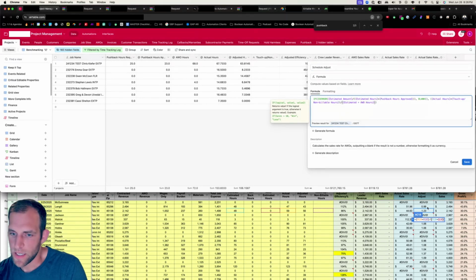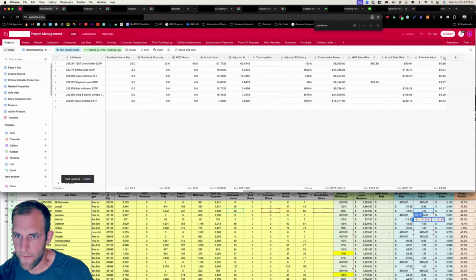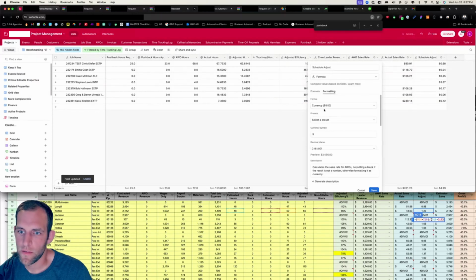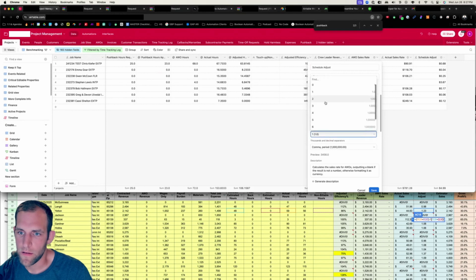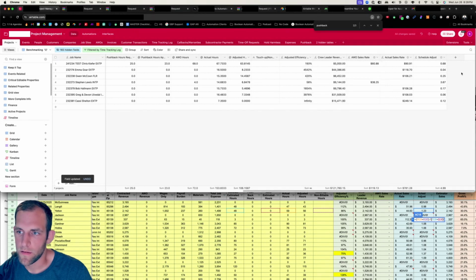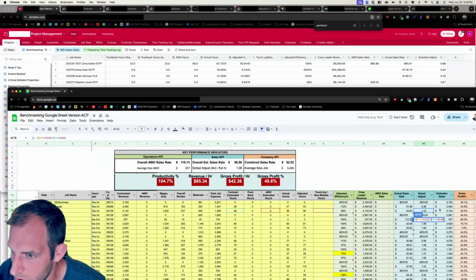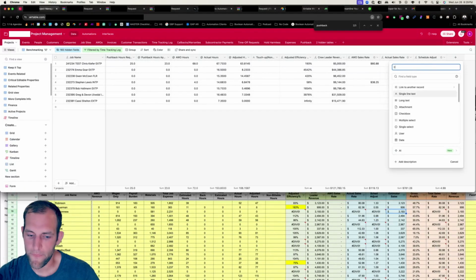So this one is schedule adjust, actual hours plus any non-billable. So those are the hours we actually paid out divided by how many we estimated it would take plus AWO hours. And then once we have that, we want to take that equation, copy it, drop it in the is error section up here. All right, so now we have that. And then the final one here is the estimator sales.